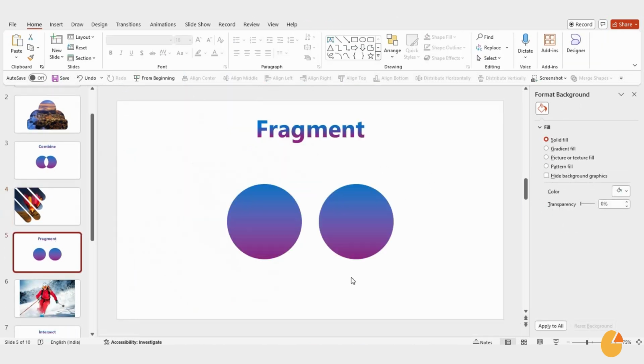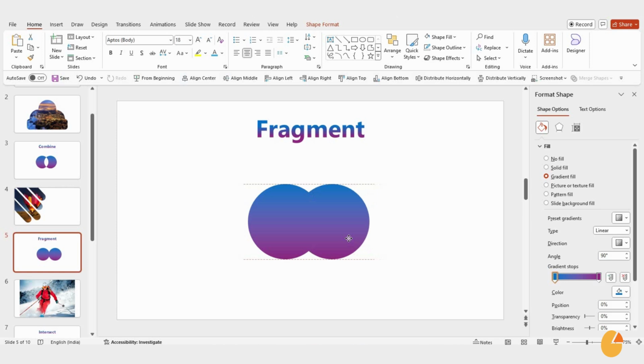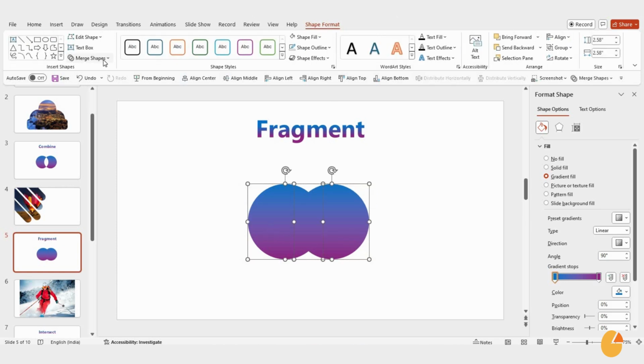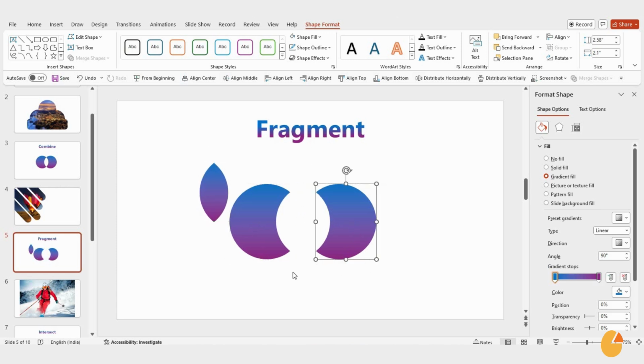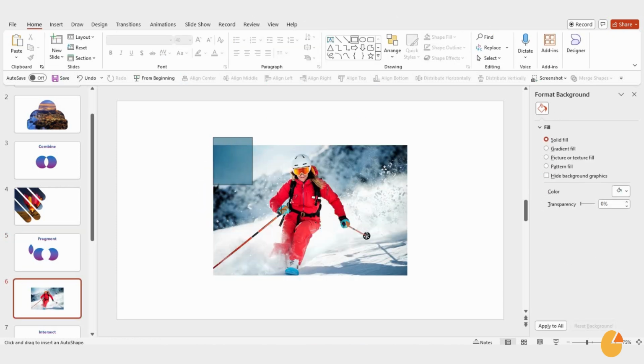Now let's move on to Fragment. Select two overlapping shapes, and when you choose Fragment, PowerPoint breaks them into multiple pieces. This works great with pictures too.